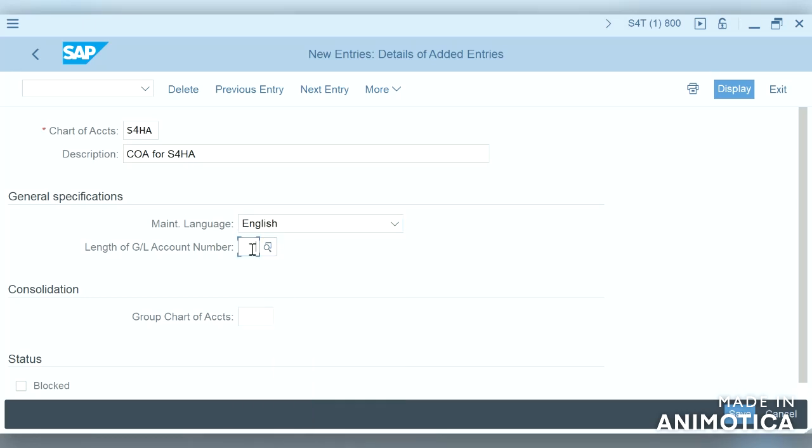And do you know the length of GL account number? So what is the maximum length of GL account number? It is 10 digits. So even it is a certificate question where they will ask what is the maximum length of GL account number. So it is actually 10, but normally many of the companies use it as 6 digits, but here we will take it as 4 digits. And here we can see the difference.